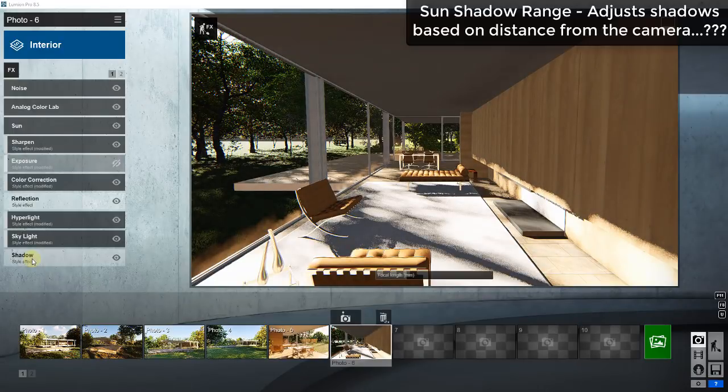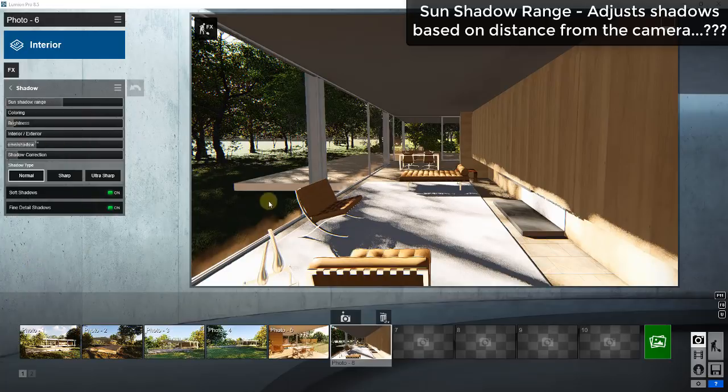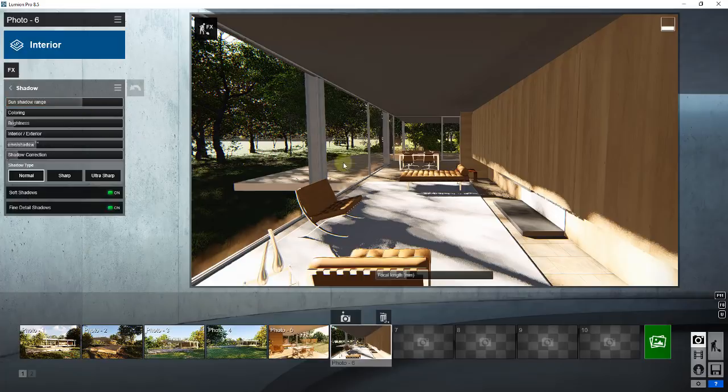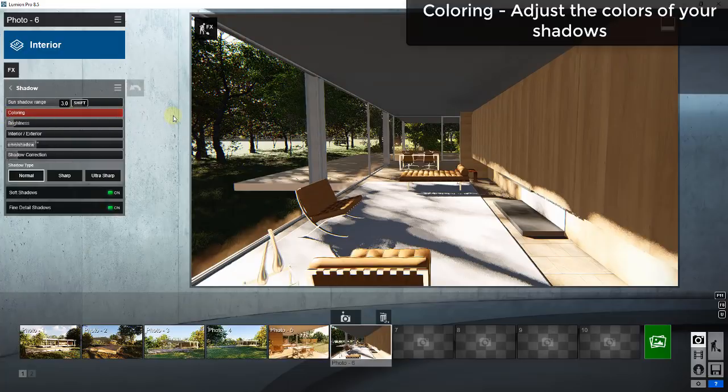And then finally, we're going to adjust our shadows. So we're going to adjust our sun shadow range. My understanding of what this feature is, it adjusts the resolution of the shadows closer to the camera. And I think, I'm not sure, it may affect the stuff further away from the camera as well. I'm not really 100% clear on what this one does. Then we're going to take our coloring and we're going to adjust that. And you can see how that's just a very fine change, but we're going to drag that up to 1.6.